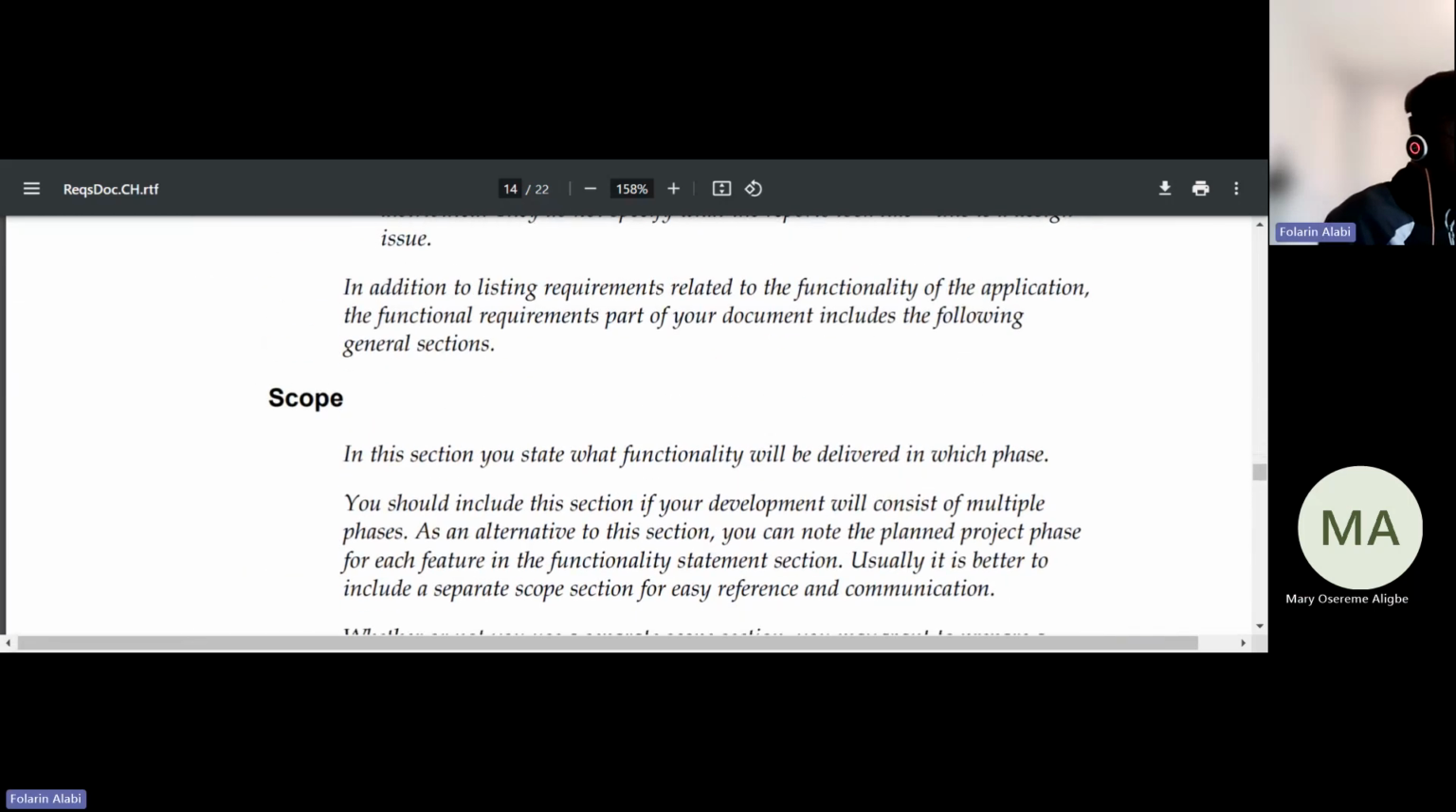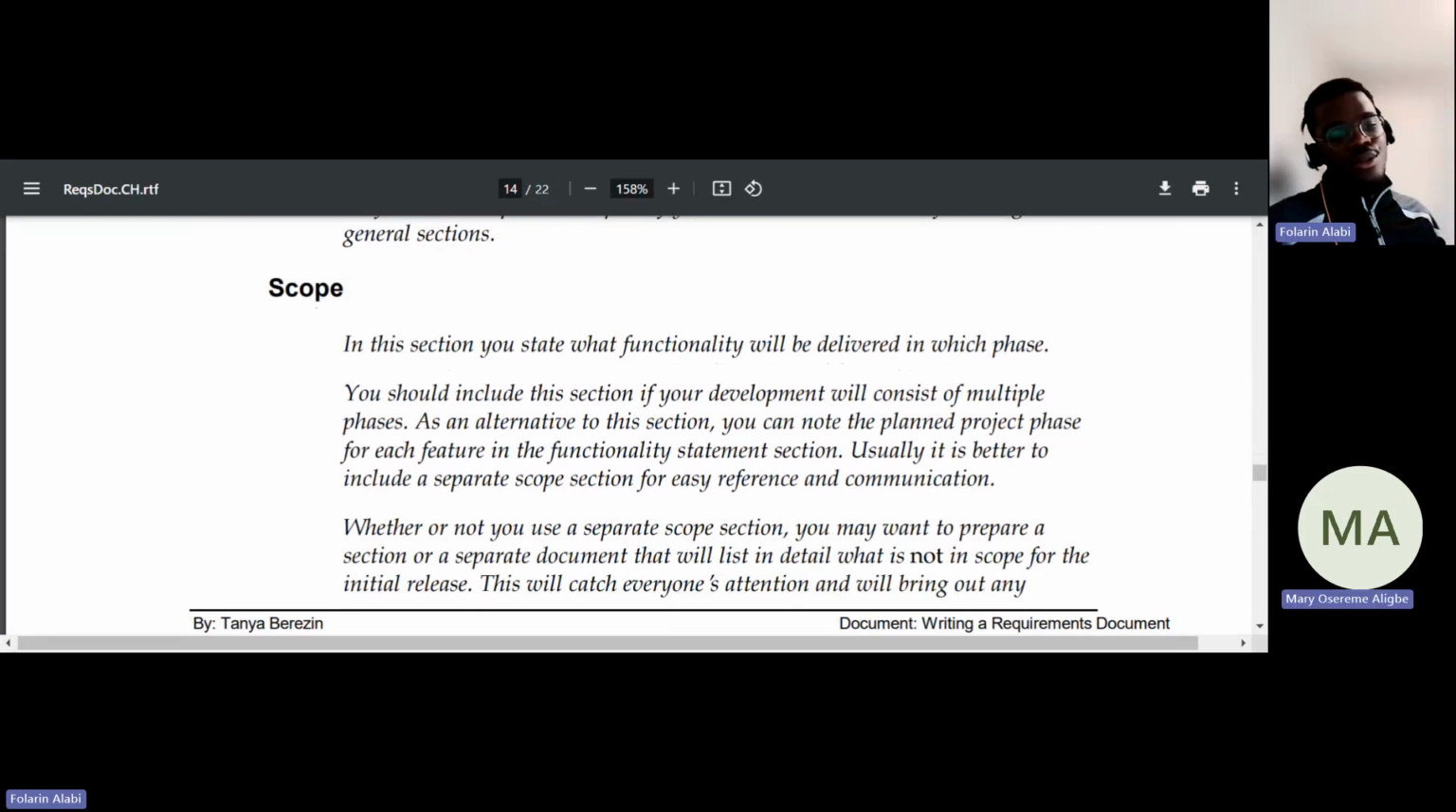All right. So the scope. You should include this section if your development will consist of multiple phases. As an alternative to this section, you can note the planned project phase for each feature in the functional statement section. Usually, it's better to include a separate scope section for easy reference and communication. Whether or not you use a separate scope section, you may want to prepare a section or a separate document that will list in detail what's in scope for the initial release.